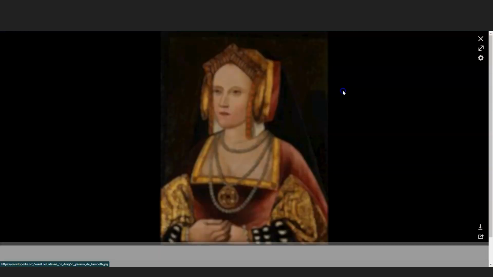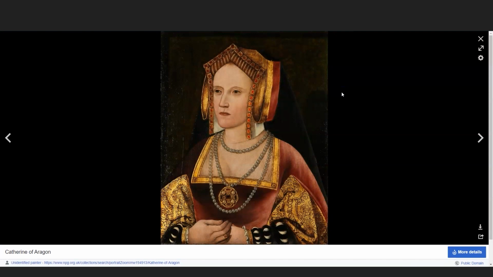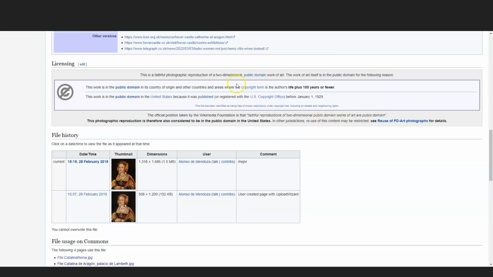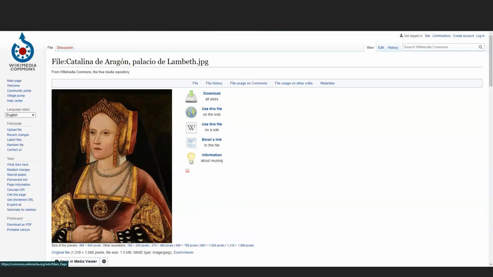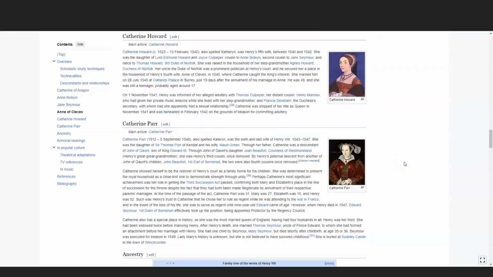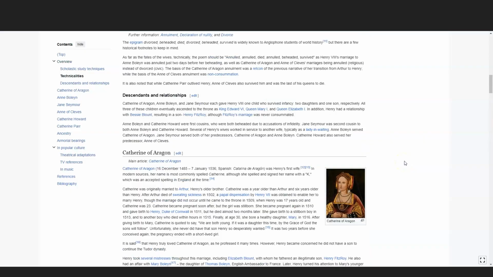And if I click on one of these pictures, it takes me through to a larger version, but also the button that says more details. And if you click on the more details button and scroll down, you'll see this section called licensing. And it tells you here that this work is in the public domain in its country of origin and other countries and areas where the copyright term is the author's life plus 100 years or fewer. So this clearly was painted several hundred years ago, and so this image, along with all of the other images of the 6 wives, is in the public domain and can be used without any licensing problems at all.